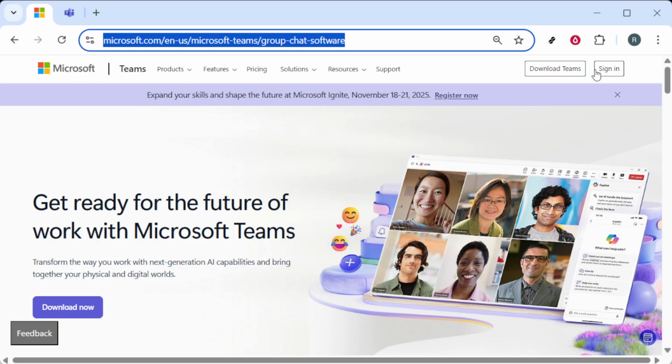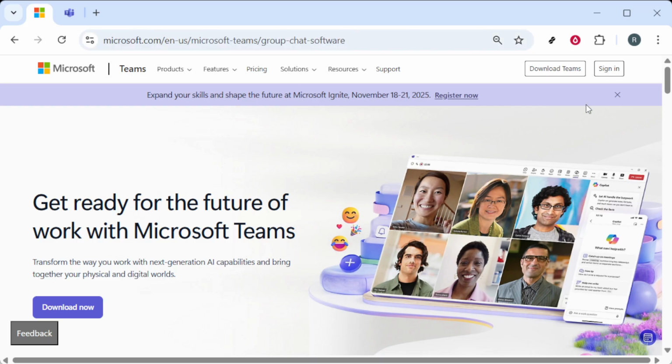Next, you'll be prompted to log in using your Microsoft account credentials. If you already have an account, enter your email and password as usual. In case you've forgotten these details or need to set up a new account, follow the on-screen instructions provided. Once you're logged in, you'll find yourself on the main Teams dashboard.